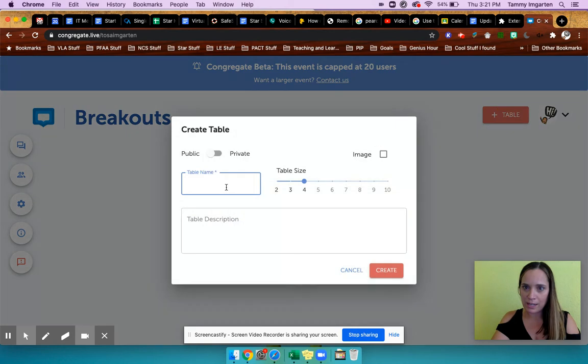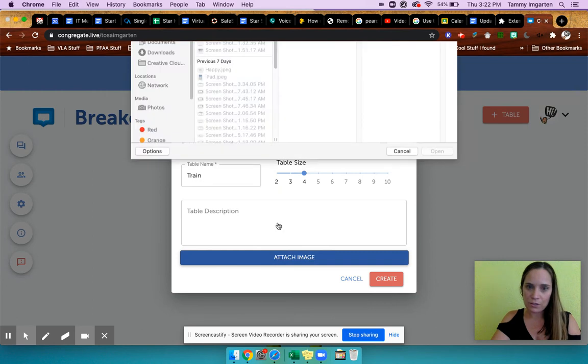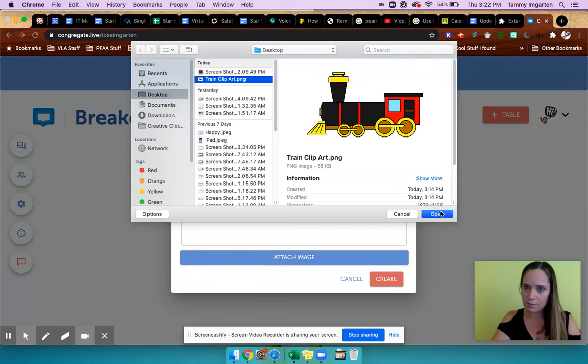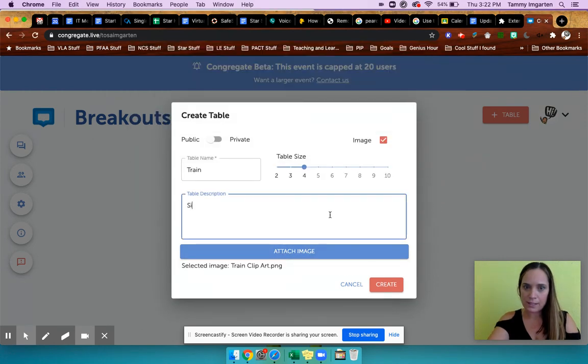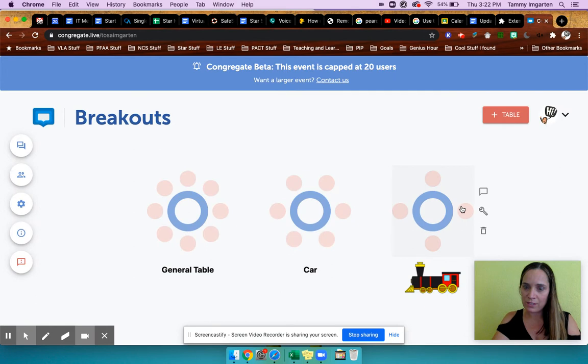I'm going to go ahead and add another table. I'm going to call this train. I can even include an image to make it easier for students to find me. There's my train. So I can come through here and create as many tables as I want, and they can all be different sizes. And I'm done. I'm done setting it up behind the scenes.